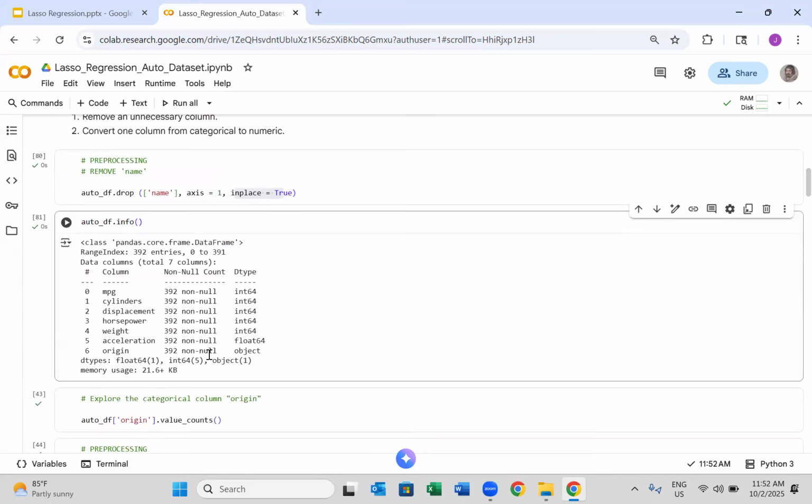The second pre-processing step is regarding the categorical column that we have in the auto data set. As you can see, for all of the columns the data type is integer or float, so they're all numeric. But the last one is origin, and it's object data type. Object data type means it's categorical, qualitative. Origin means the origin of the car.